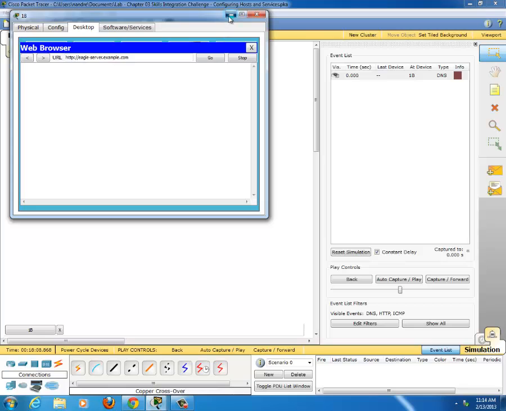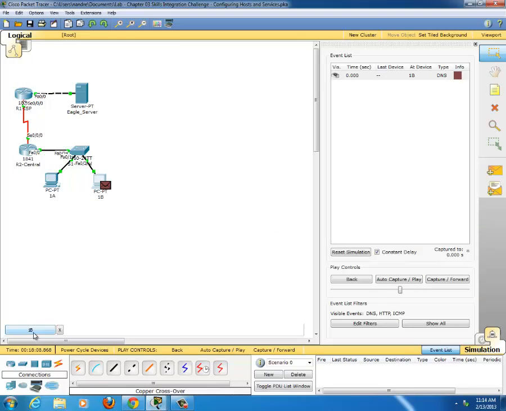I'm going to minimize this for a second. I can see it's right here, 1B. And then over here, I have the little DNS event. Well, let me explain what's going to happen. Before a web browser can communicate with the web server, the web browser needs the web server's IP address. You and I don't work very well with numbers. We like names. So we typed in a name. Now the web browser needs to resolve that name, eagle-server.example.com, into an IP address. And that's when DNS comes in.